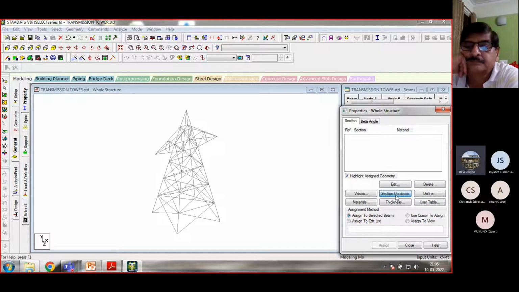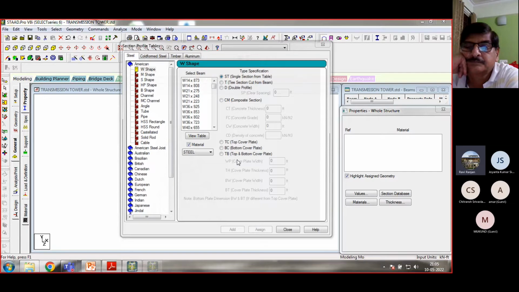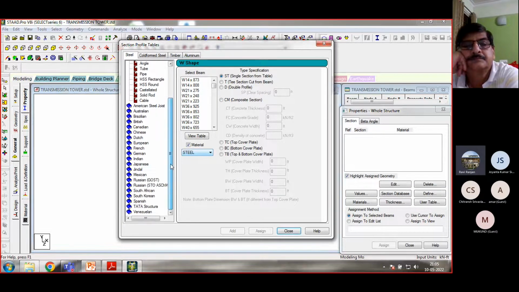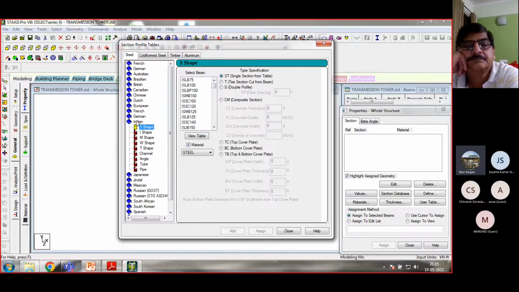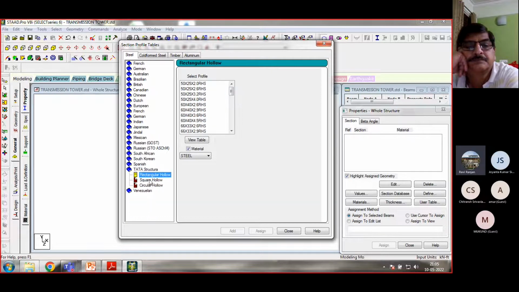See, when I click on section database, we get one new tab, this type. And see, we have all the steel types here, American steel, and we have Indian steel. According with Indian steel, we have Jindal steel and Tata steel also. In Jindal steel, we have UB shape, UC shape, IPE shape, HE shape, all these shapes, and in Tata structures, we have these four steels there: rectangular hollow, square hollow, and circular hollow steel.